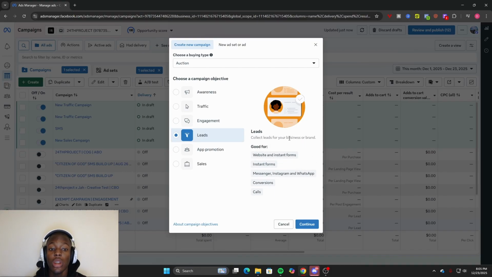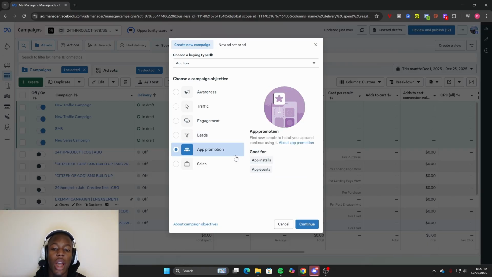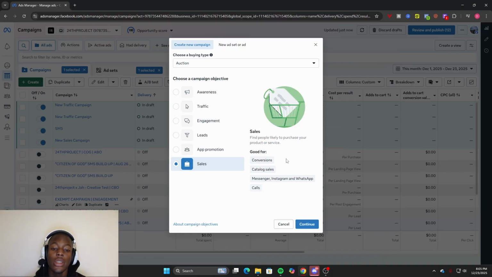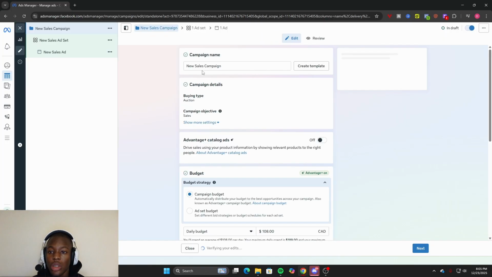Lead ads, these are good for service-based businesses as well, like roofers, contractors, things of that nature, right? You can also use this to run SMS ads for ecom as well. App promotion obviously sounds pretty self-explanatory. And then sales, that's actually where the money comes in. Okay, so let's click continue.